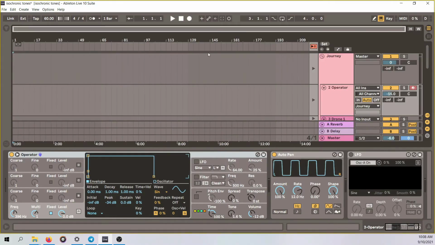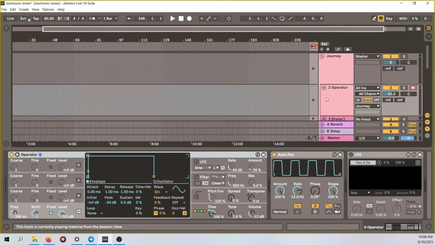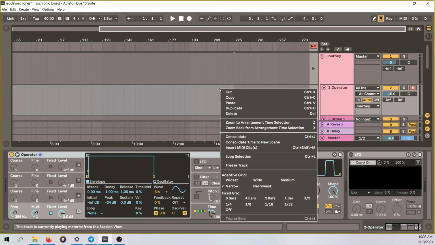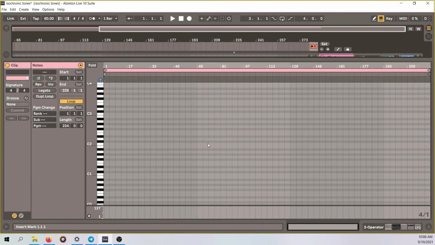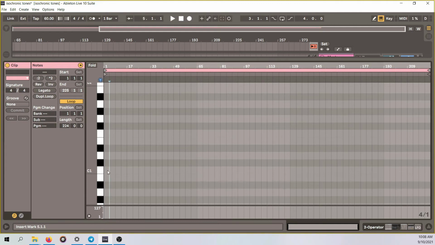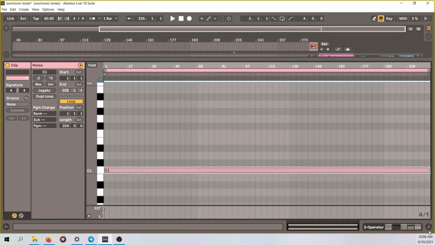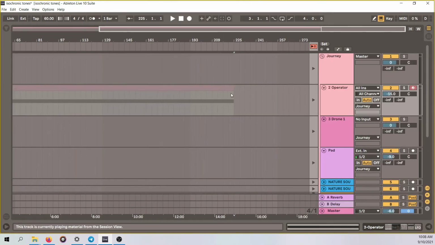So what we want to do is go to the operator here. I select 15 minutes, like I hold that here. Select 15 minutes around here. And then right click, insert MIDI clips. So now I have a MIDI clip that is 15 minutes long. And it doesn't matter which note I'm playing. I can just extend that. And now I drag it all the way to the end. And now you see I have this 15-minute long MIDI clip.